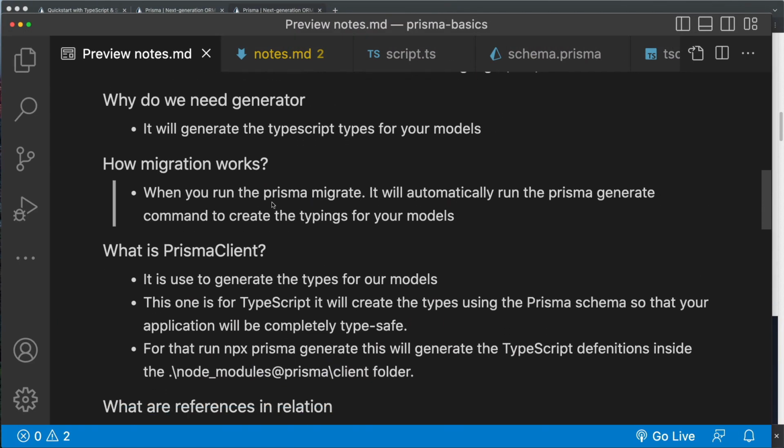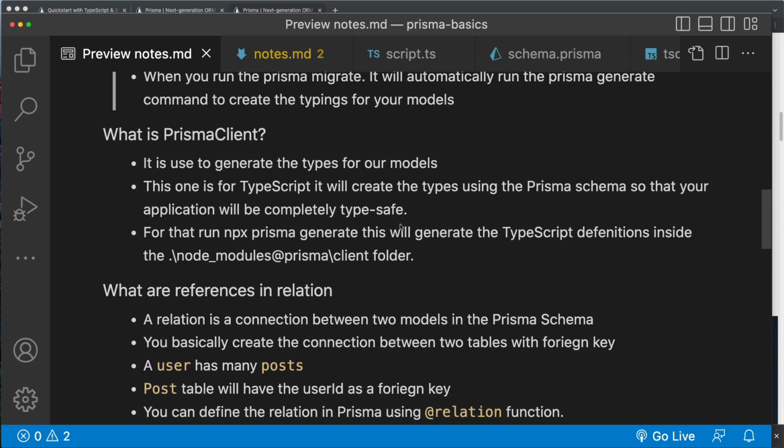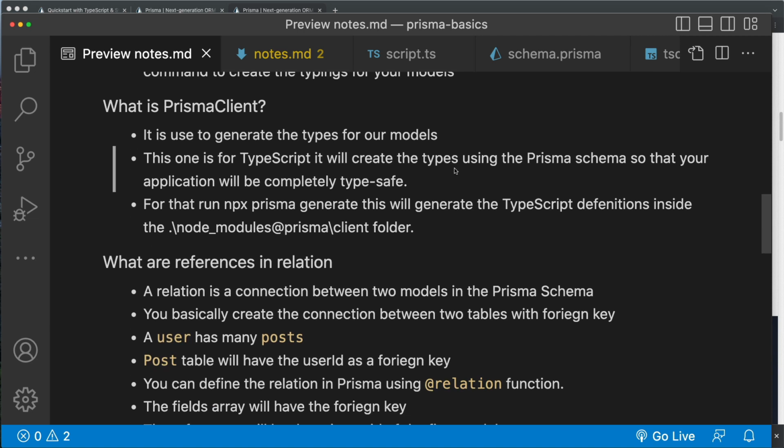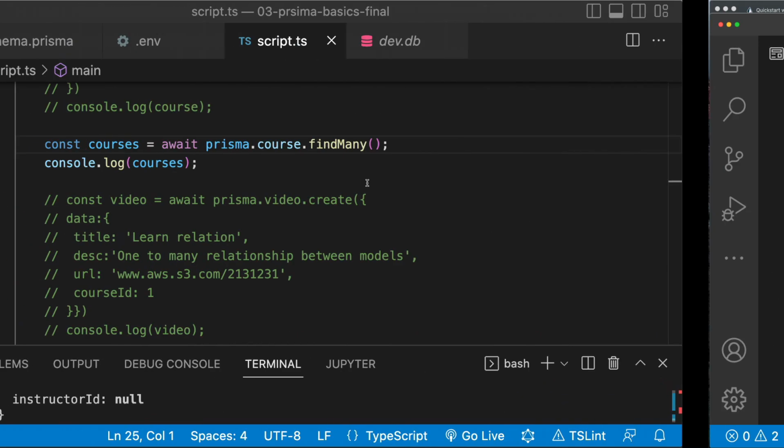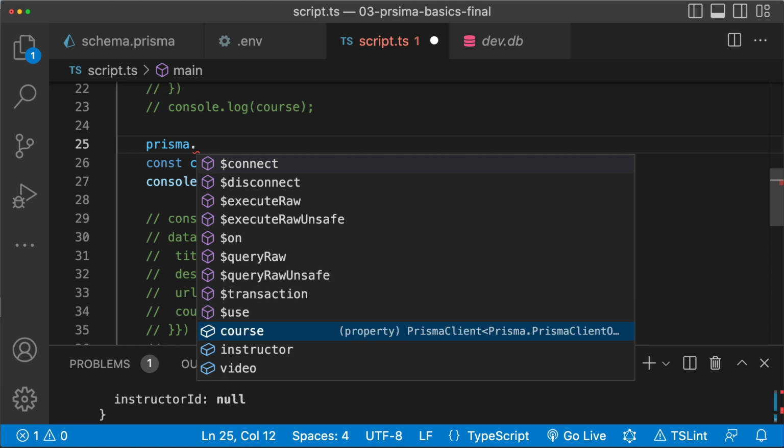How does migration work? When you run Prisma migrate, it will automatically run the Prisma generate command to create the typings for your models. Why do we need Prisma client? It is used to generate the types for our models, for TypeScript. It will create the types using the Prisma schema so that your application will be completely type safe. I'm talking about this one, instructor and the video.